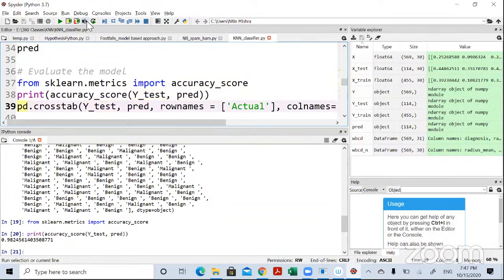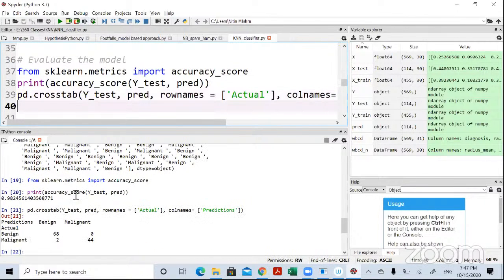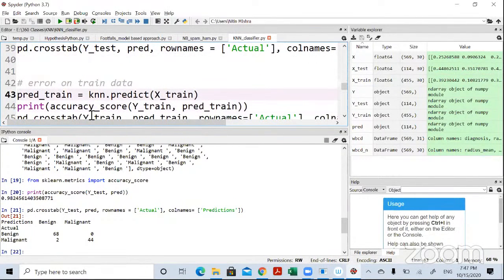So when I execute this, 98.24 is the accuracy that I get for the test data. Now, if you want to look at the cross tabulation, same thing, you get it here: 68, 44, 2. There are 2 mismatches. All right.